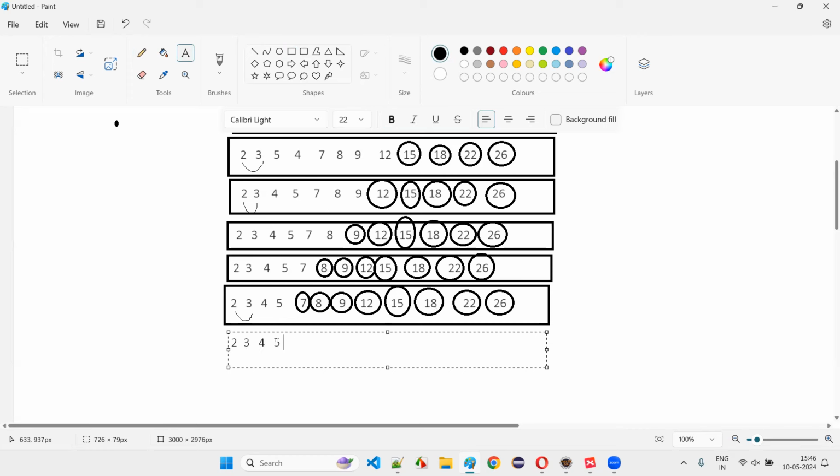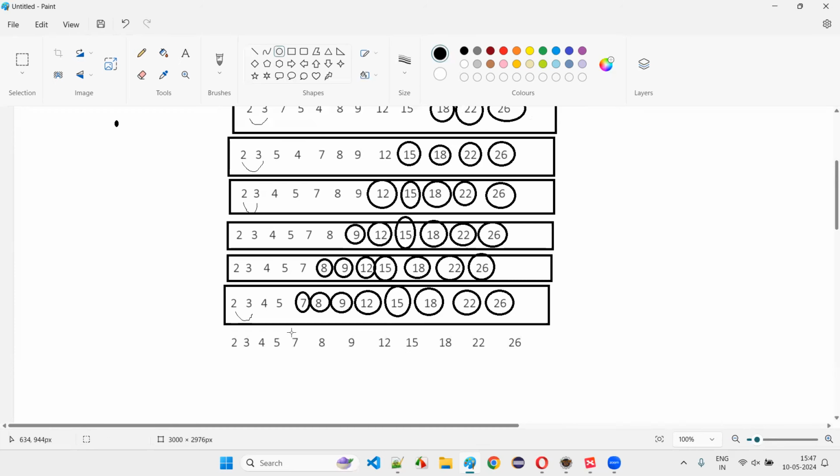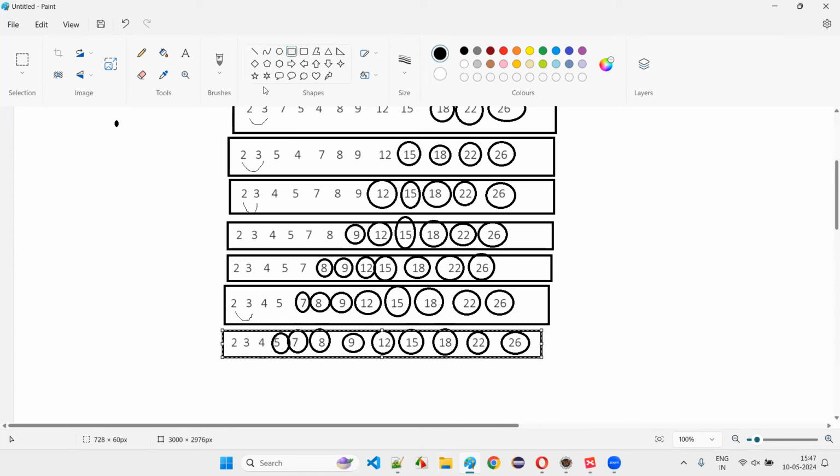4 is less than 5, so no swapping. The latest bubble is 5, guys. Previous bubbles are 7, then 8, then 9, then 12, then 15, then 18, then 22, 26, the previous bubbles. Okay. Now, the latest bubble we have got is 5 here. 5, 7, 8, 9, 12, then 15, then 18, then 22, then 26. Okay. That is also done. Now for the remaining elements, the swapping will be done.